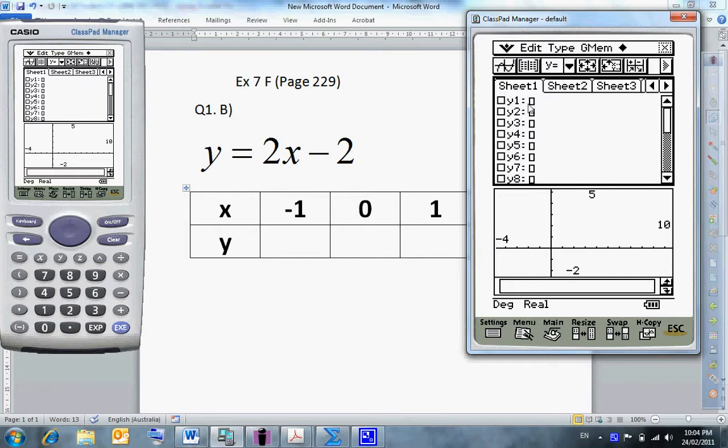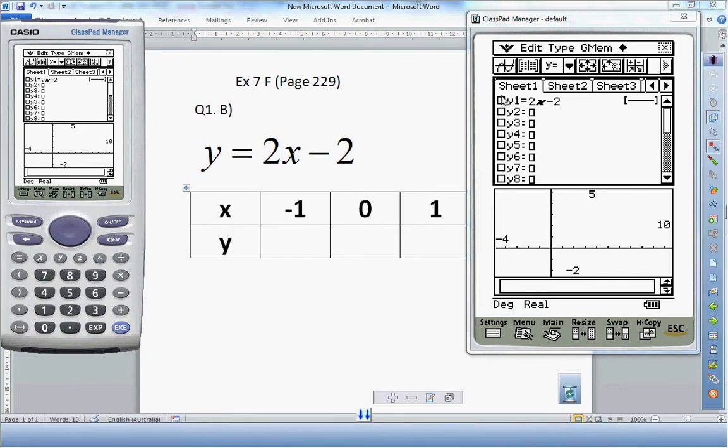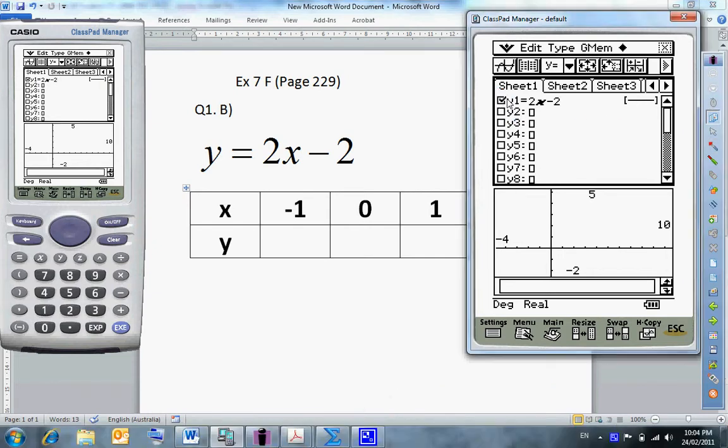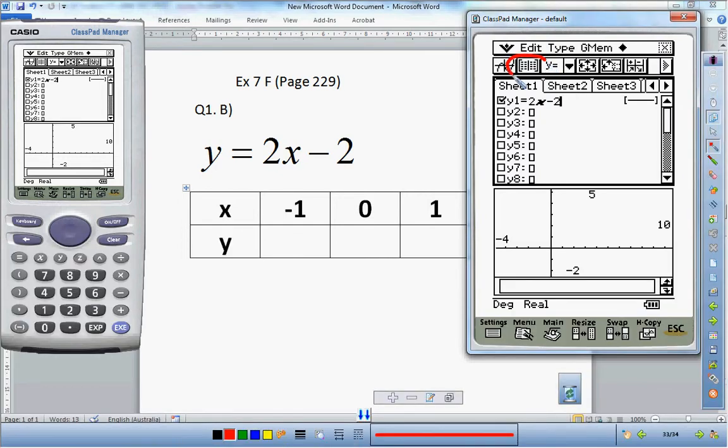While the cursor is blinking here, I want you to enter this equation. So 2x minus 2, and the next step is to tick this little box here. Just tap on this small square and a tick mark will come up. After that, we want to complete this table, so I want you to click on this option on your calculator. This will give you a table of all the values.